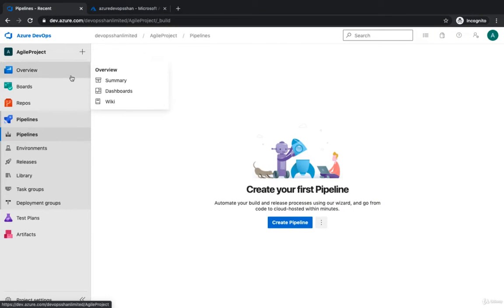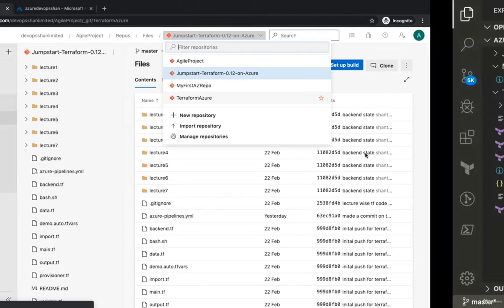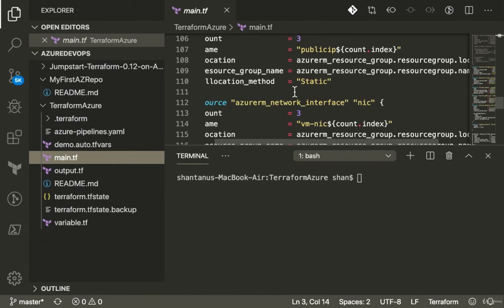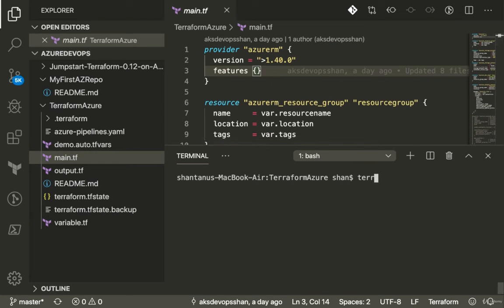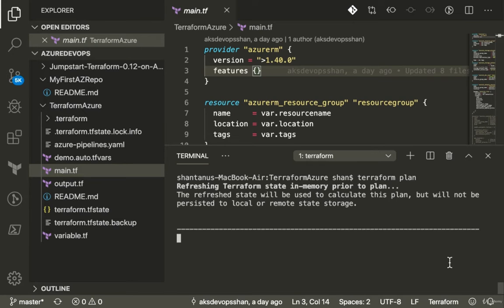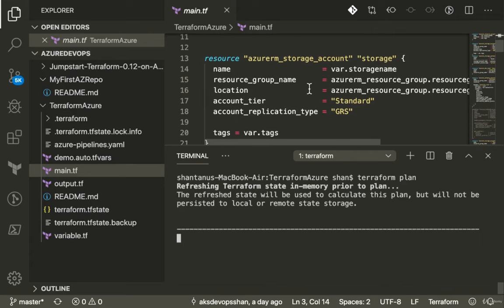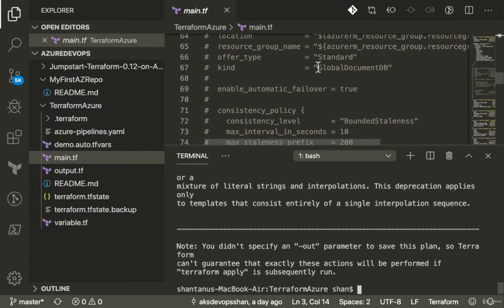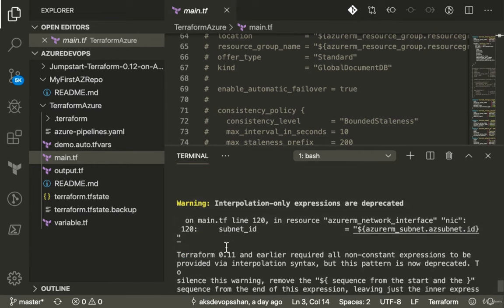I have the repo on my Azure DevOps right over here. I've already cloned it and taken the latest pull. It has a bunch of Terraform files which create a bunch of resources. What I'm going to do is a Terraform plan, and it's going to show you what it's going to build. This is going to build a resource group, around 21 resources, then the storage account, DNS, network security groups, and if you see over here, it's going to build 21 resources for us.